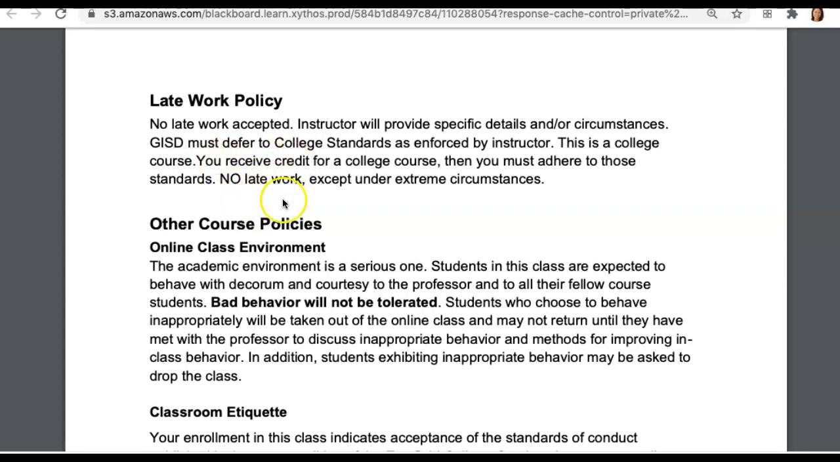Late work, I will just read this to you. No late work accepted. Instructor will provide specific details and or circumstances. GISD must defer to college standards as enforced by instructor. This is a college course. If you receive credit for a college course, then you must adhere to those standards. No late work except under extreme circumstances.